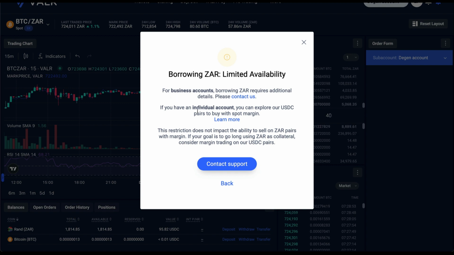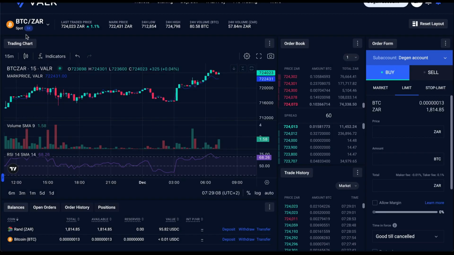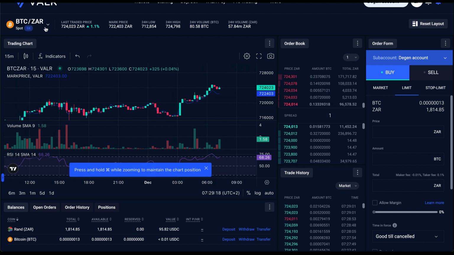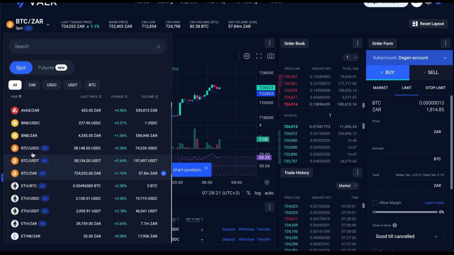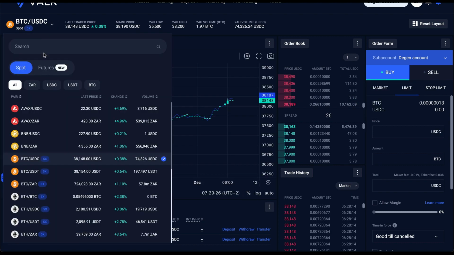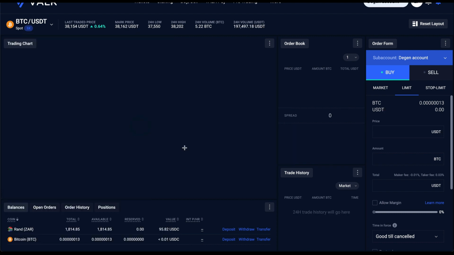If you have a corporate account or you want to be able to borrow ZAR, you need to open a corporate account with Valr, which also is not that complicated. But since I have my own personal account here, I can't really go long on the BTC ZAR pair. So the question is, do I want to go long now? Anyway, just for educational purposes, let me lose money. So we can either go BTC, USDC, or USDT.